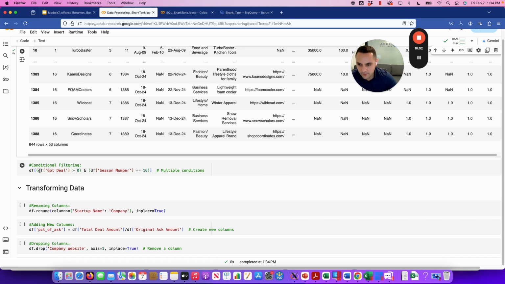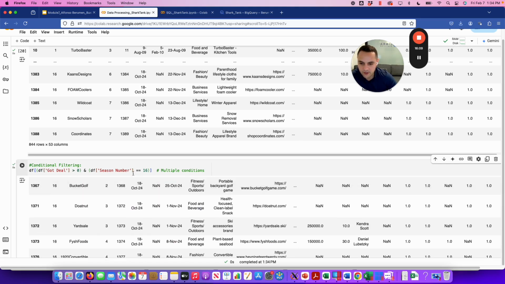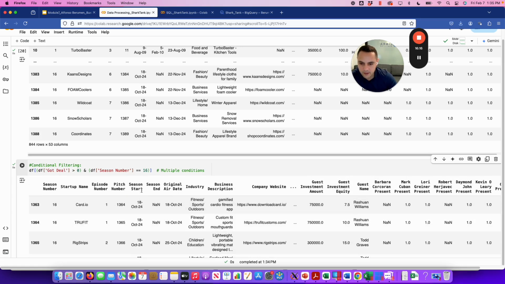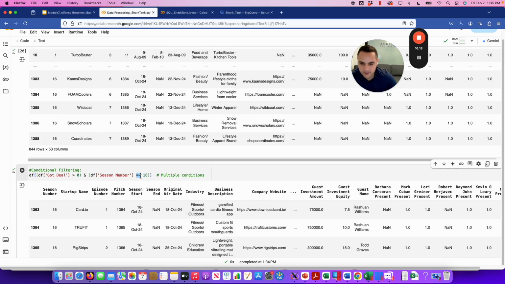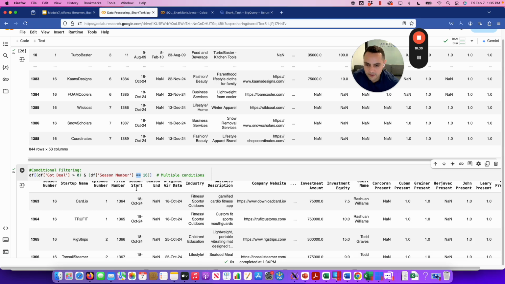And then maybe we want to do some sort of multiple conditions, and I can pull got deal and also the season number, right? So just season number 15 or 16, equal to 16. And you see this double equals sign. It's a particular thing with Python that when we're applying that condition, we need to use that double equals to say, hey, pull pitches that are from season 16.